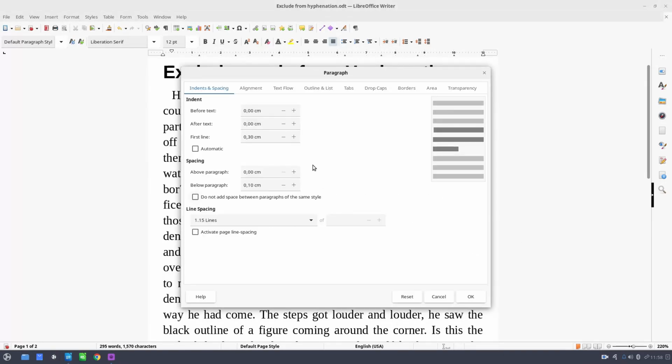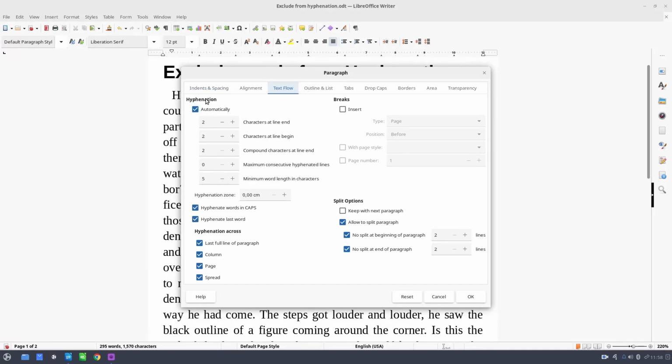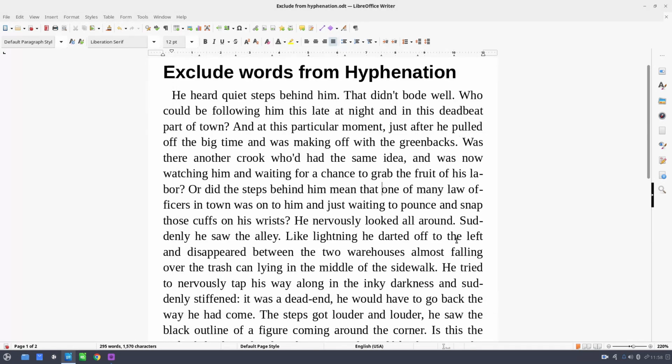So for this paragraph, I have hyphenation automatically, so everything will be hyphenated, but I don't want this one to be, and this one.